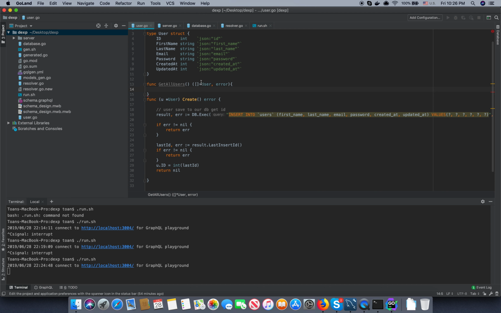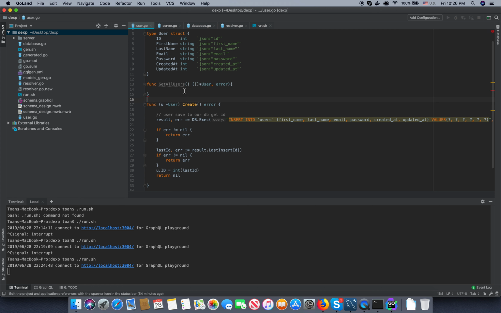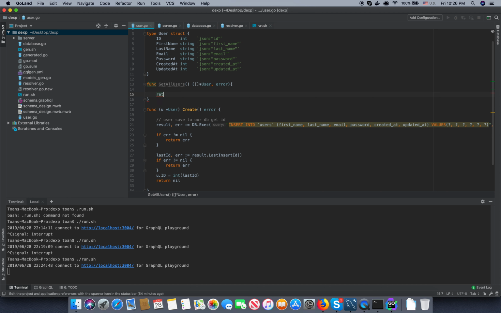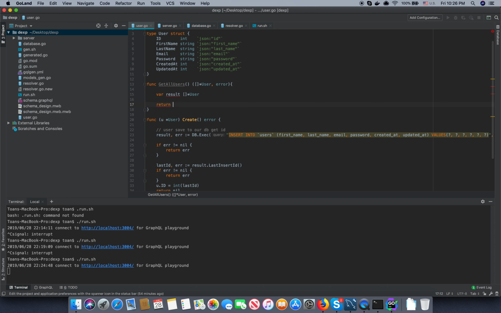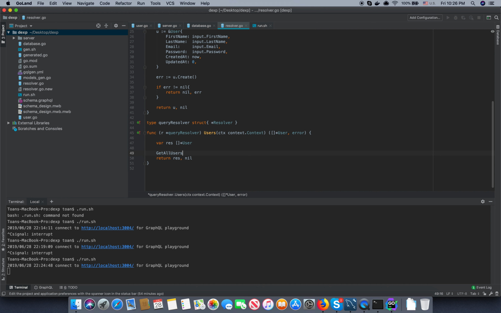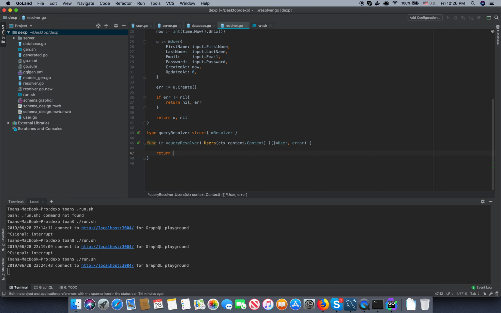Let's say, for a start, this means the address pointer into the user object in memory. And for example, we can do var results equal an array of user, and we can return results and nil. Okay, now let's copy the function name and go to resolver.go. We can return, now we're going to return get all user. It should return the same.